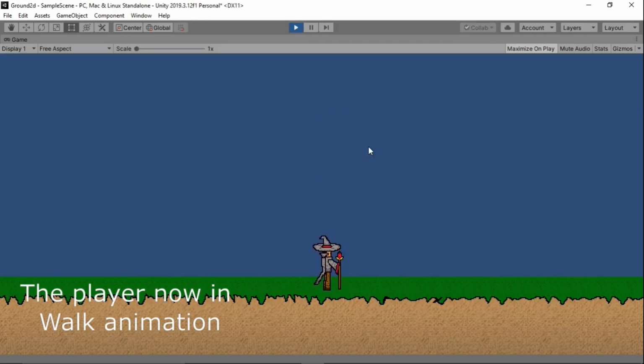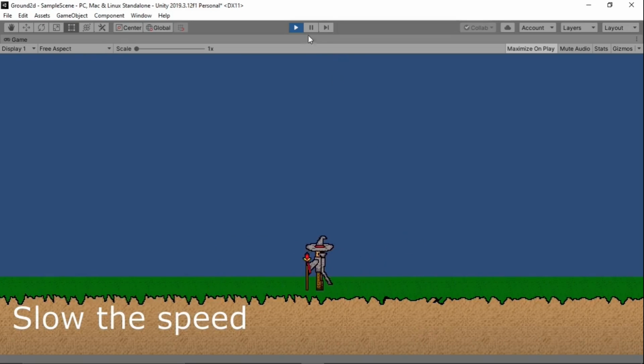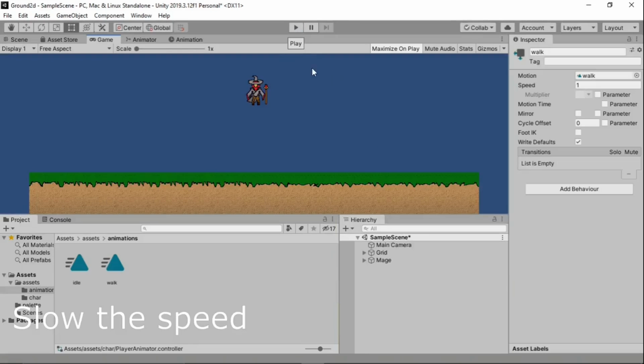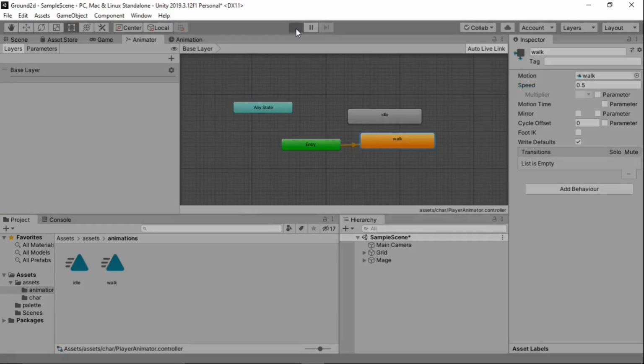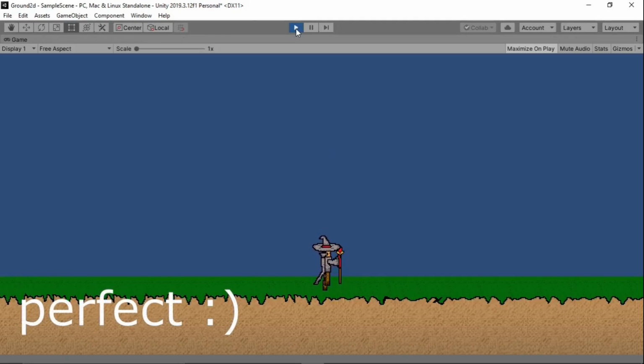The player will now be in the walk animation. It's the same, but it's too fast. Now slow it down, not too slow. 0.5. Yes, that's perfect.